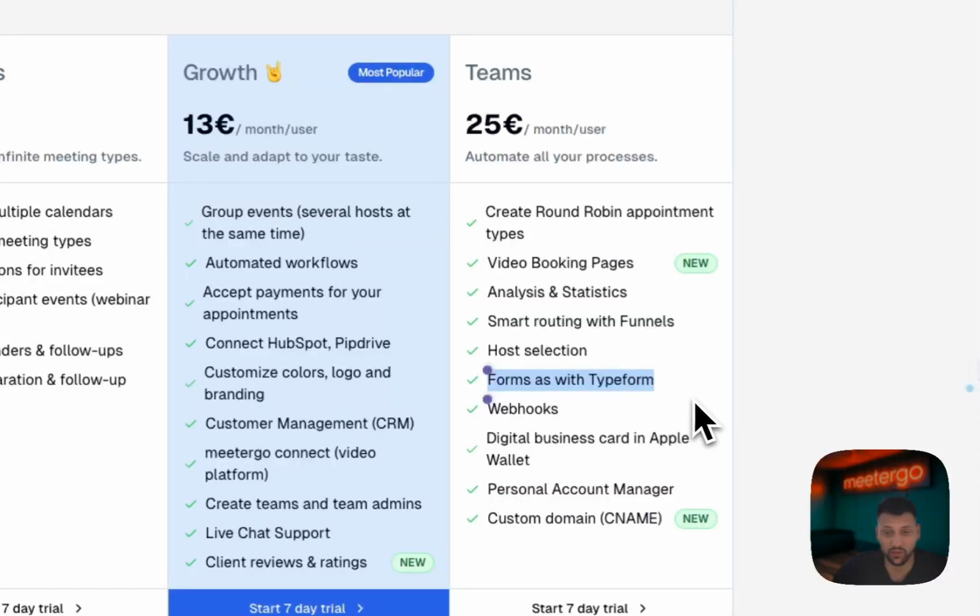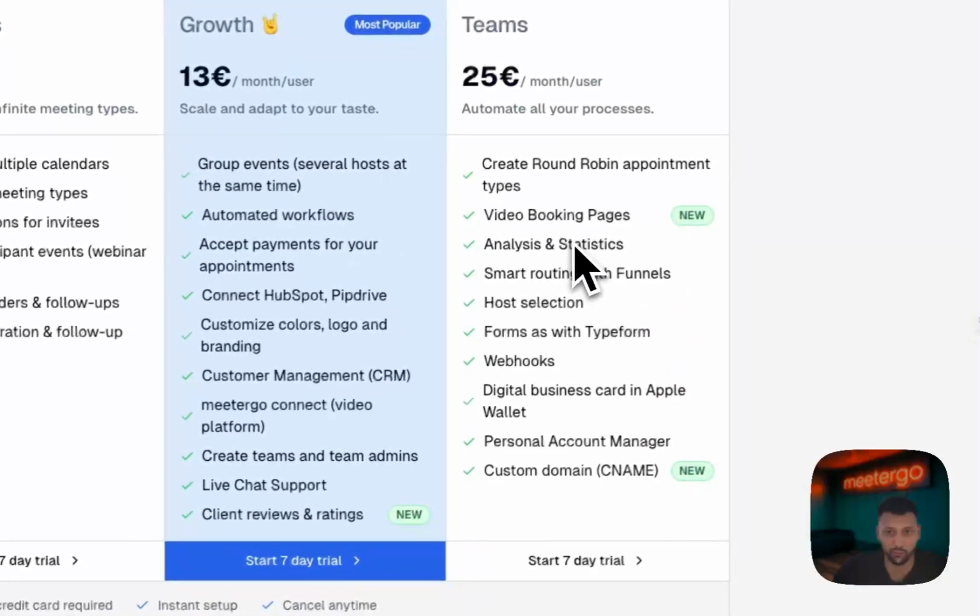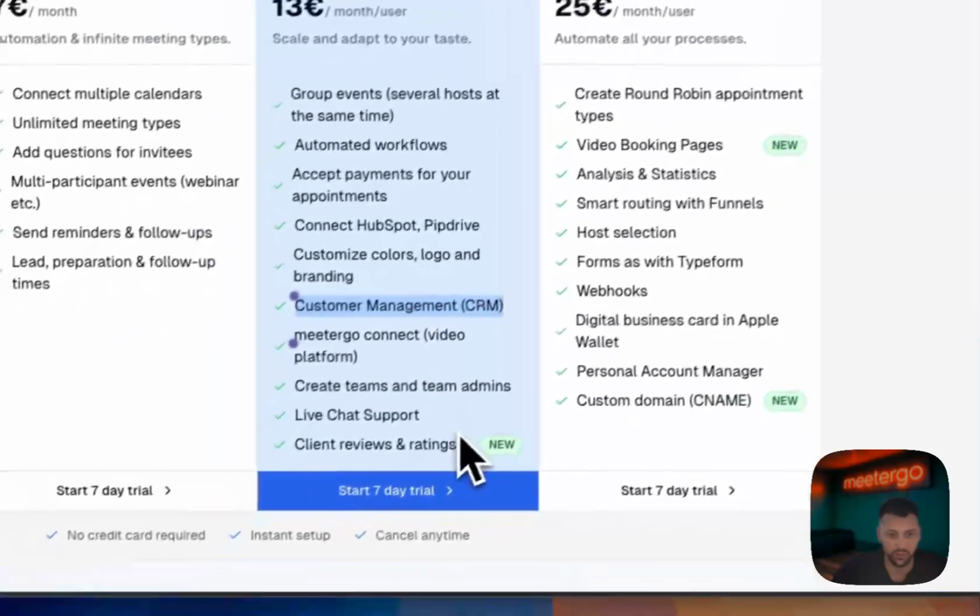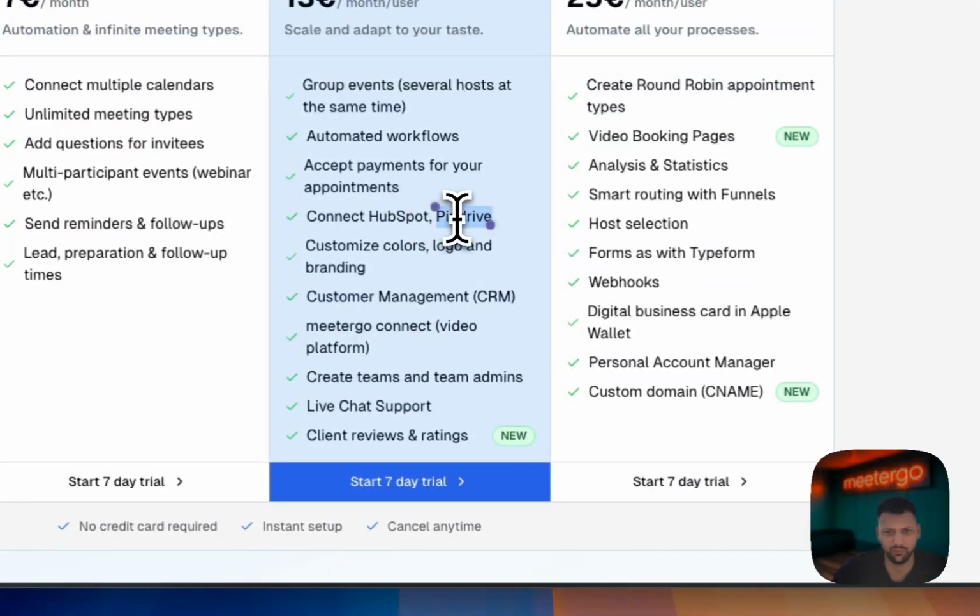We even have forms like Typeform, where you can add multi-step forms. You don't even need a funnel anymore. You don't need Zoom. We have Connect, like a video platform, included. We have a mini CRM included. But we also sync with HubSpot and Pipedrive if you are serious about doing sales inside the CRM. And we also integrate reviews.